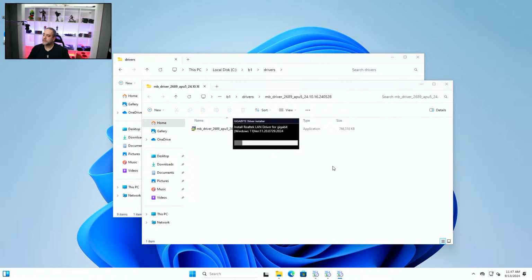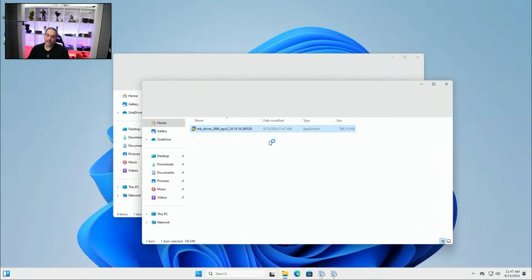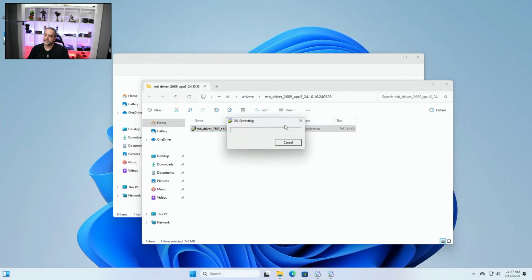Some of these also may require a reboot. We're going to reboot a bunch of times. So just install all drivers. I usually like to install all drivers first. You may get a black screen like that. That's normal. That's the graphic card driver loading in the background.